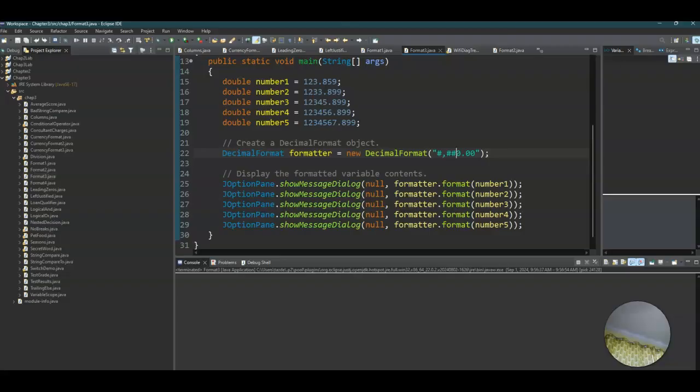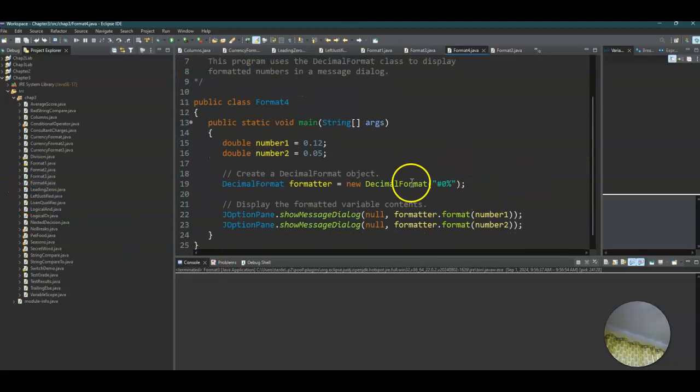Okay, let's take a look at format 4. This one also works for percents. In this case, I've got 0.12 and 0.05. And here I've got a percent sign. What that will do is convert it to a percent automatically. Basically what they're saying is there has to be at least one digit displayed. If there's nothing, it will print a 0. The second digit is optional.